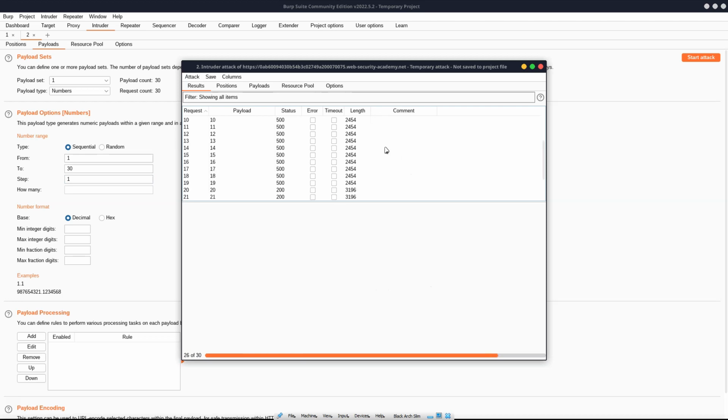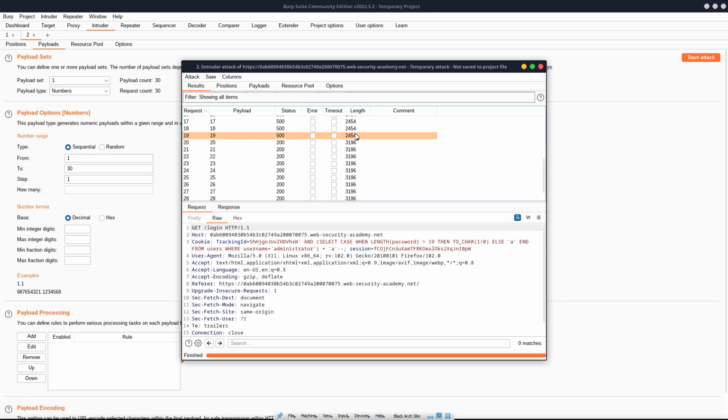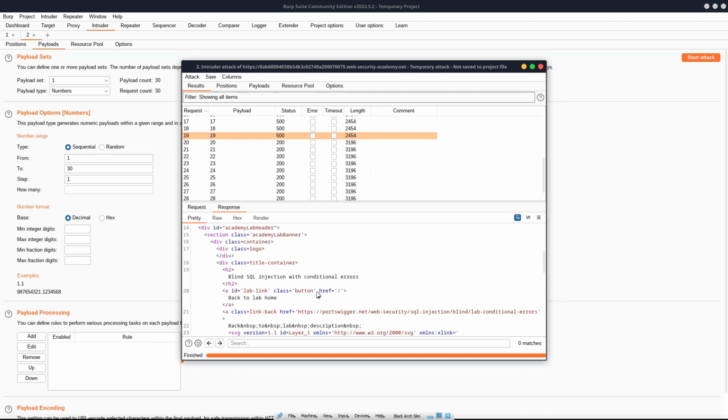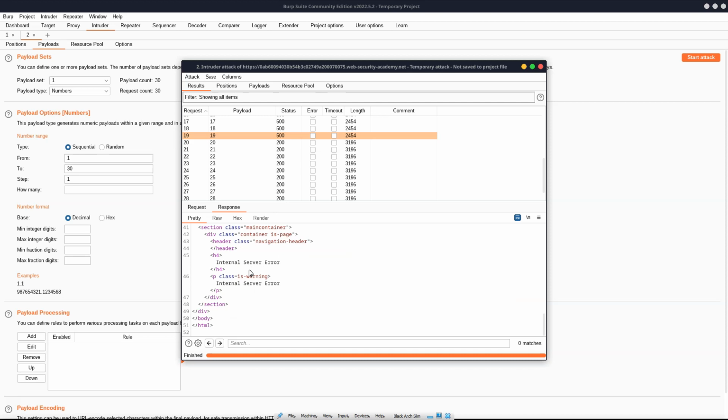When I'm doing this, I like to focus on the length of the response from the server. You can see that in general, the response from the server is 2454 in length until we reach 20, where it becomes 3196. So if we look at request number 19, here we are actually asking the server, is the password length larger than 19? And you can see we get an error. So it's saying true, it is larger than 19.